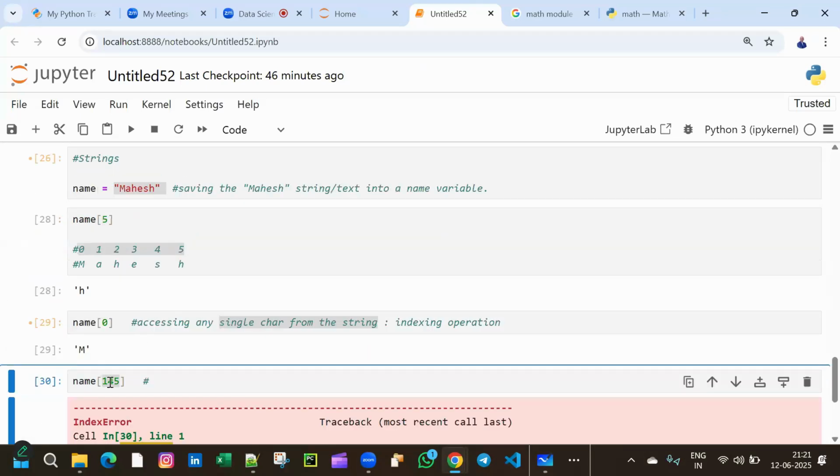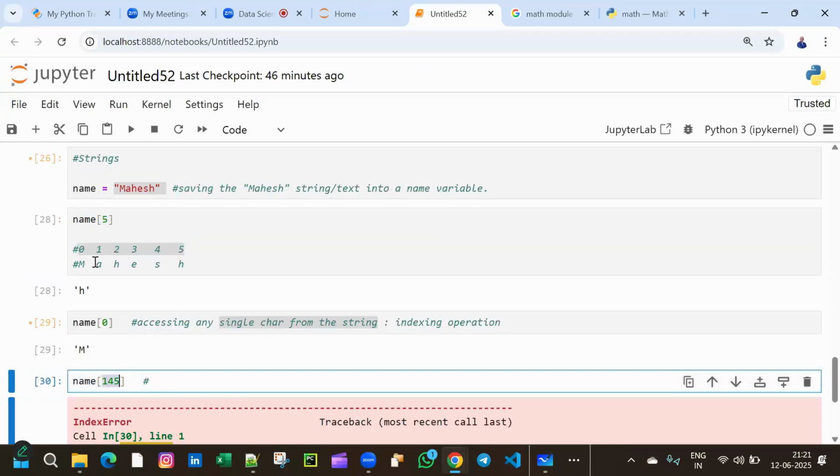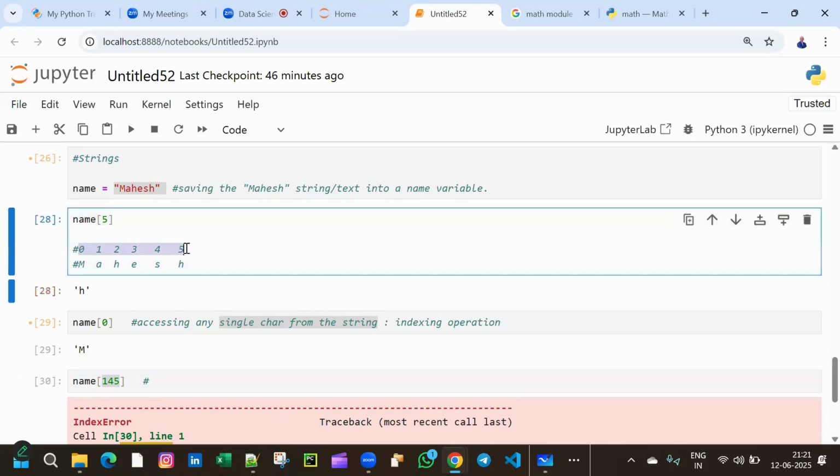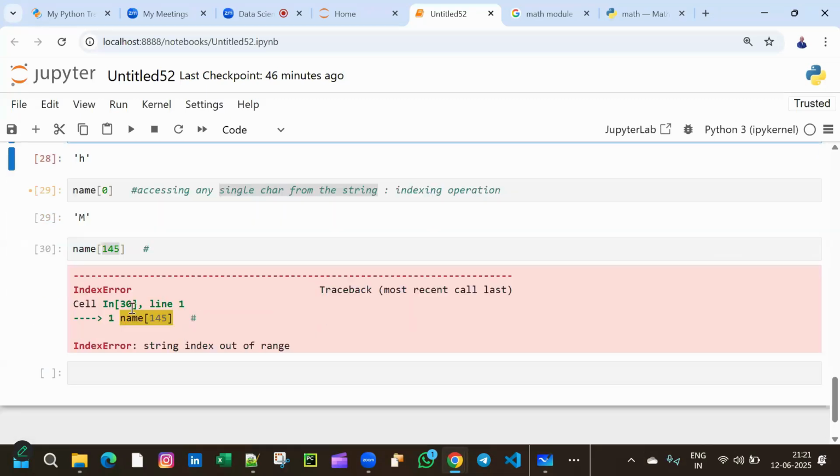So whenever you are using the indexing operation, you have to take care manually on your own, and you have to provide the correct indexing value. If you give an out of range indexing value, it is going to give errors. Correct? Anyone have any questions on this? Anyone have any questions?